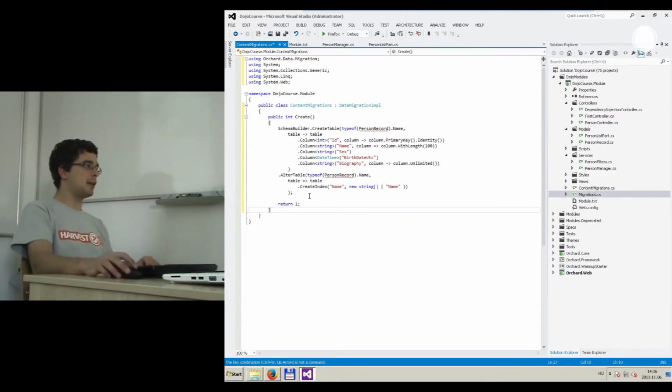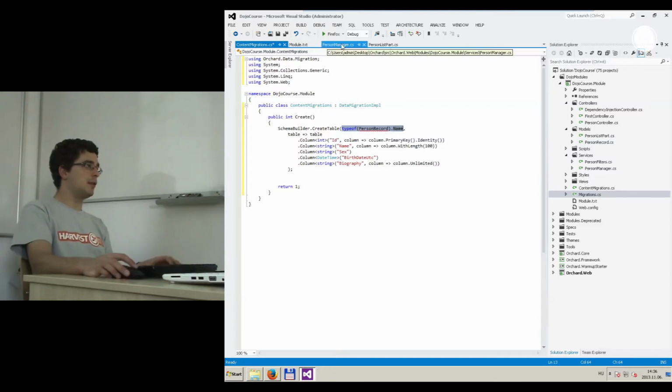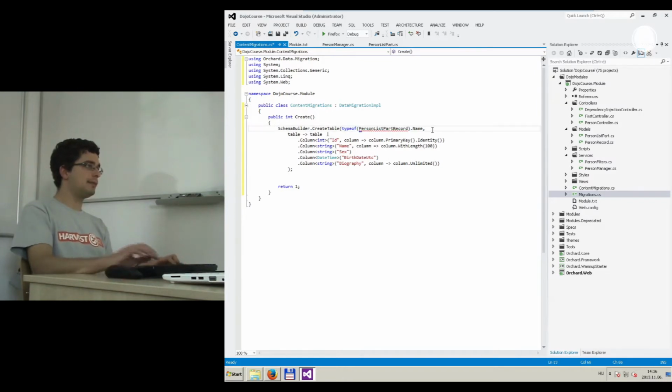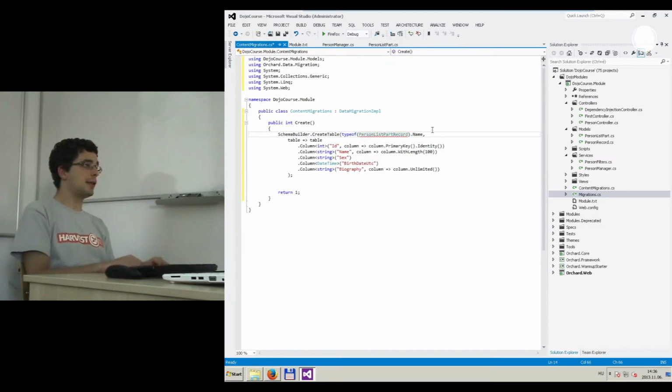So again, we will need a create method, and again we will need a create table call, because we want to create a new table for our part record, of course. We won't need an index now, so I just remove this. We have seen before this trick, or rather this practice, of using the record's type to have the table's name. So I will do the same. We need personalist part record. So that's how our table will be named.